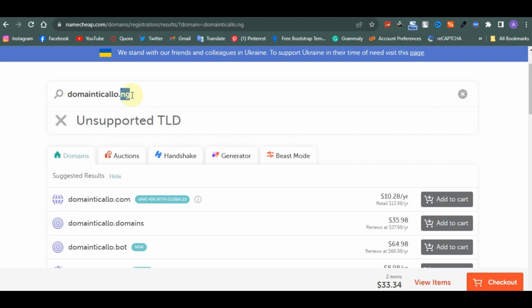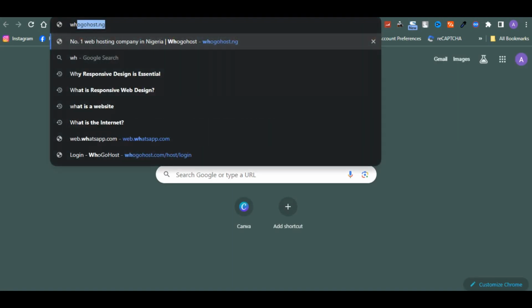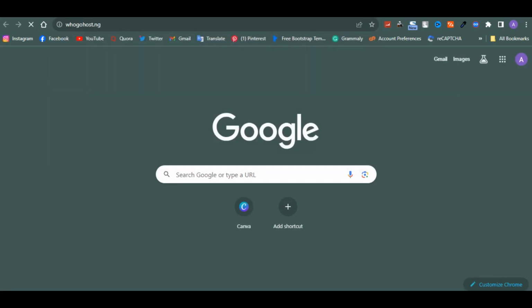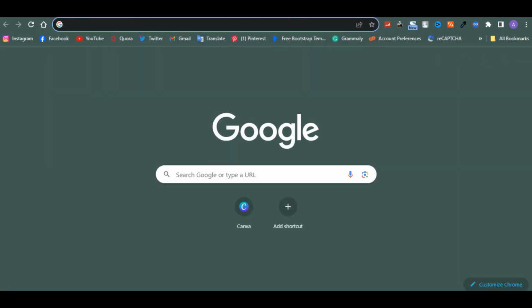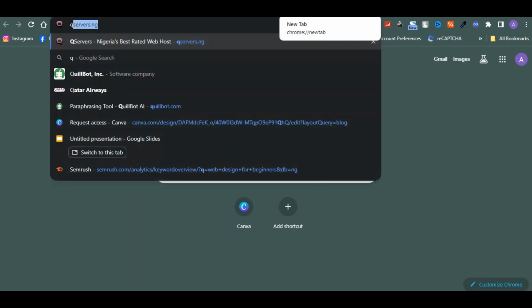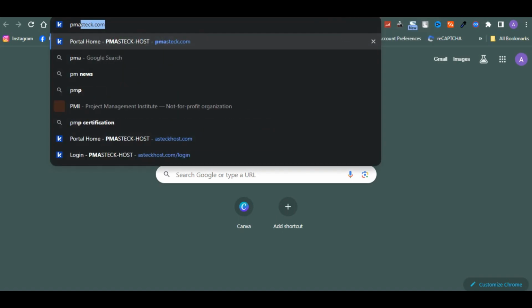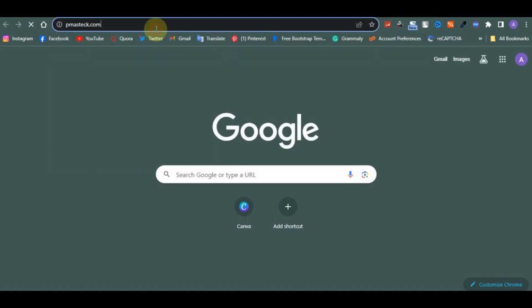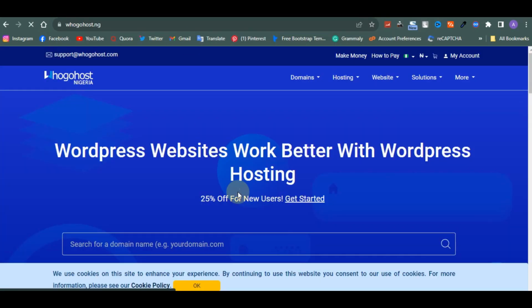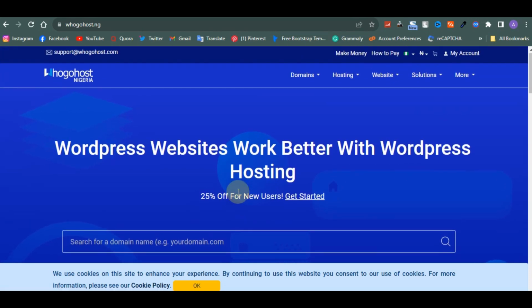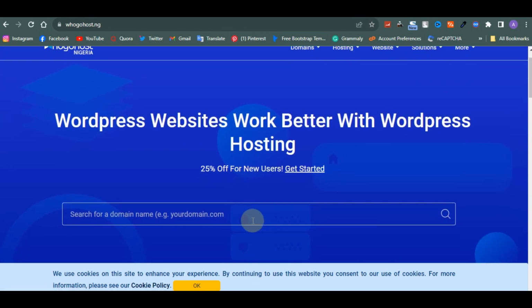Now if you want to buy a .ng extension, there are 3 web hosts I use for that. First, you have Whogohost, then you have Qservers, and then you have PMA stack. I'm going to put every link in the description so you don't miss them. Recently PMA stack has been my favorite, because Whogohost have been making things hard for me, as their servers are always down.